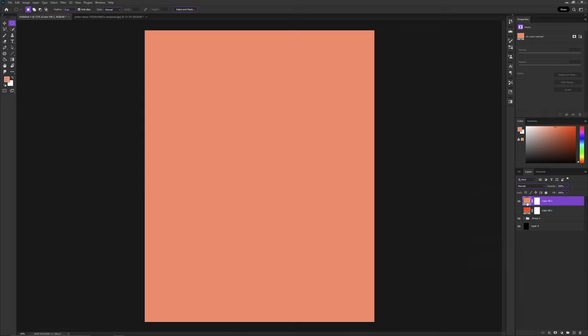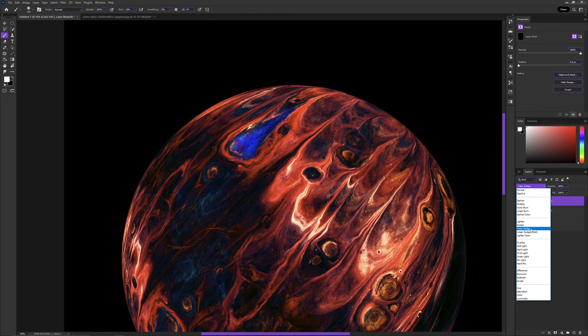After getting the colors set to what I wanted, it was time to start painting in some details. Similar to Mr. 23, I went for some glowing craters.